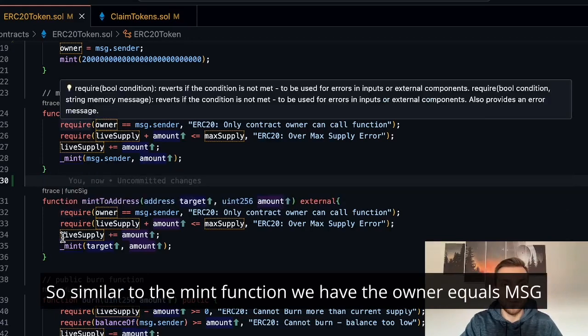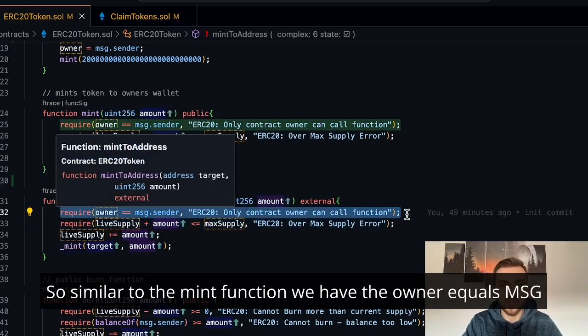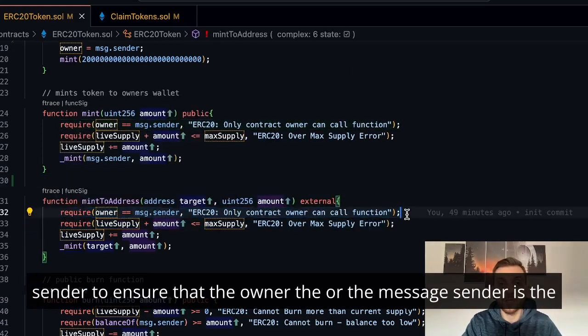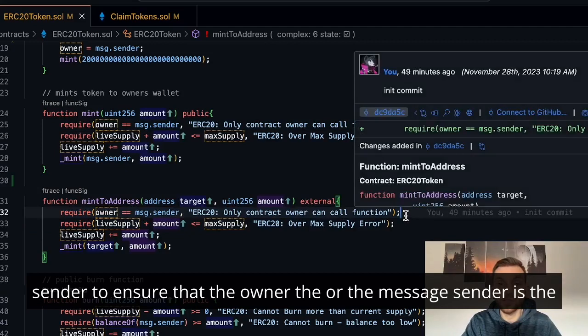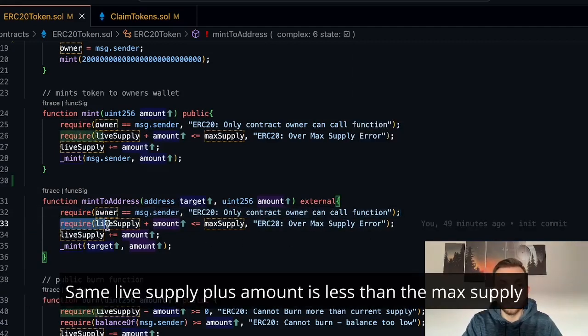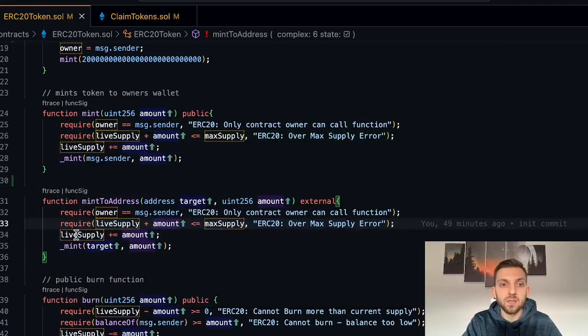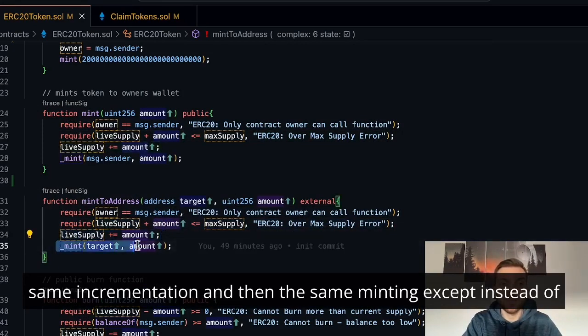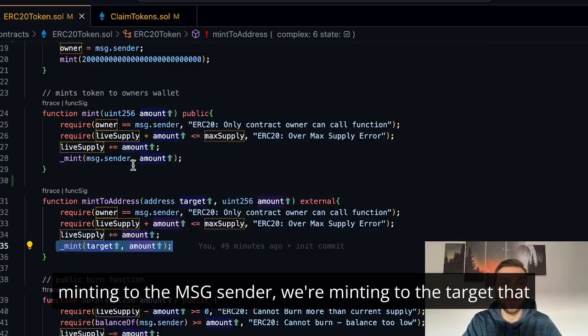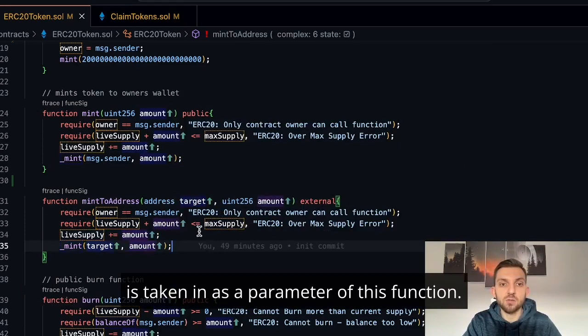So similar to the mint function, we have the owner equals msg.sender check to ensure that the message sender is the owner of the smart contract. Same live supply plus amount is less than or equal to the max supply. Same incrementation, and then the same minting, except instead of minting to the msg.sender, we're minting to the target that is taken in as a parameter of this function.